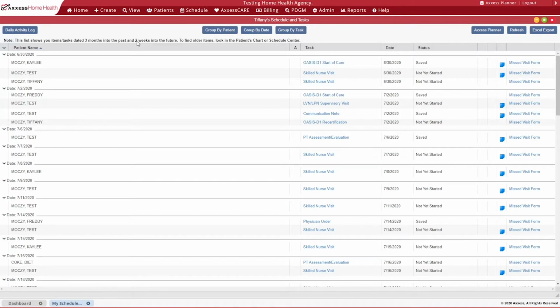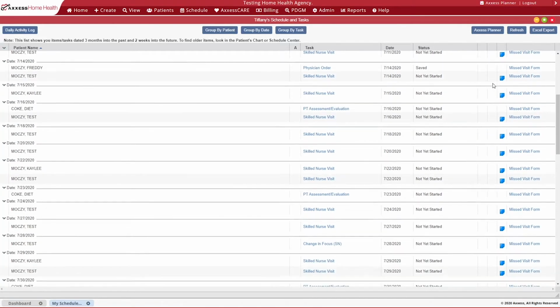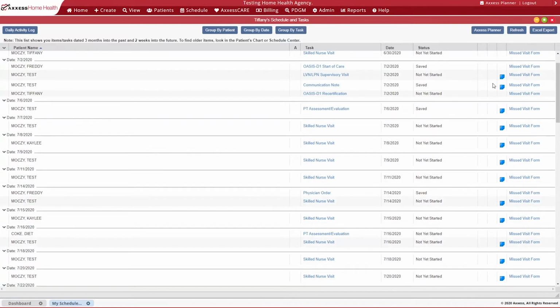This is kind of like your to-do list. So anything that's still pending that needs to be documented on will be found here. Same thing, here's your patient name. A for authorization, here's your task that you can click on and start straight from here. Your date, the current status of that task, any alerts for that patient, and then a missed visit form.